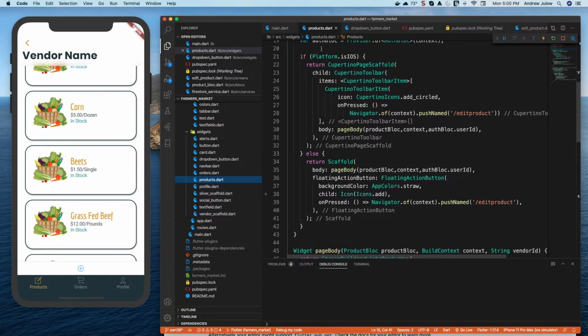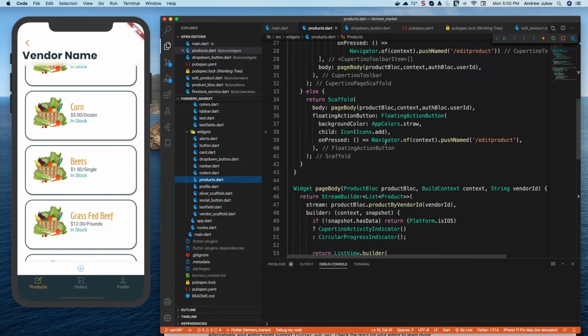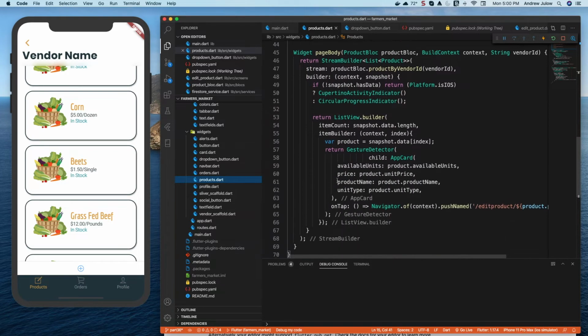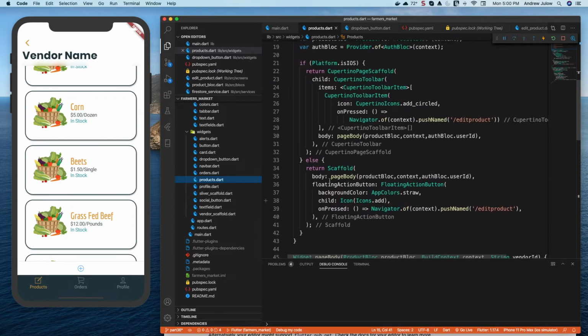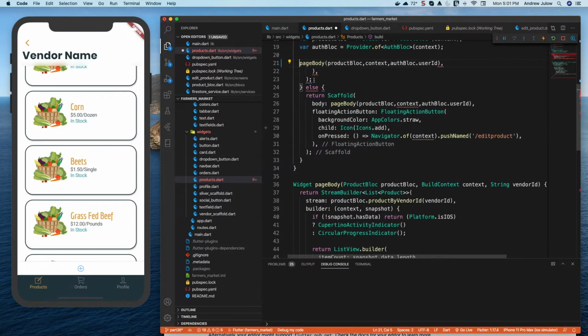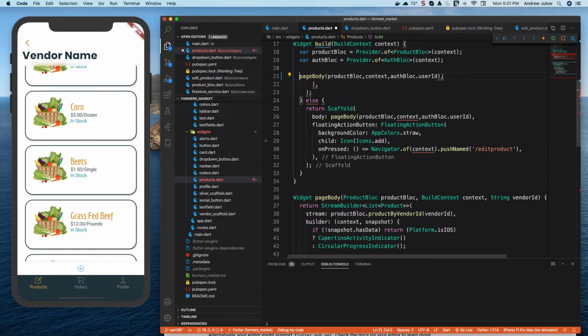So we don't even need this platform.isIOS because we're not going to be serving up a Cupertino scaffold. We're not going to be serving up a material scaffold, and all of this stuff is pretty much cross-platform down here. And so we really just need the page body function. So I'm going to take the first page body. I'm going to start with the cursor there, and I'm just going to wipe out everything up to here with the if platform is iOS.